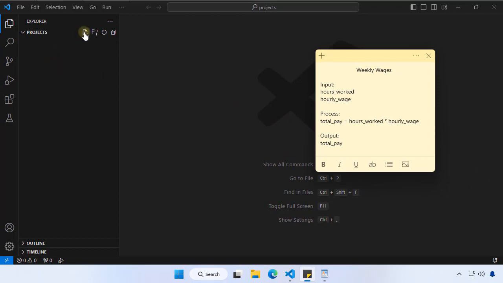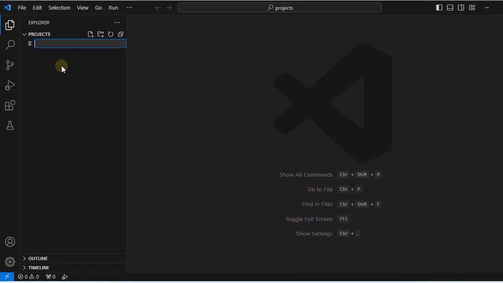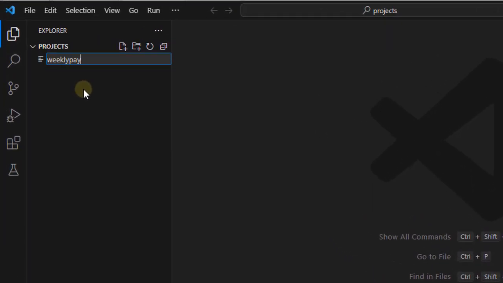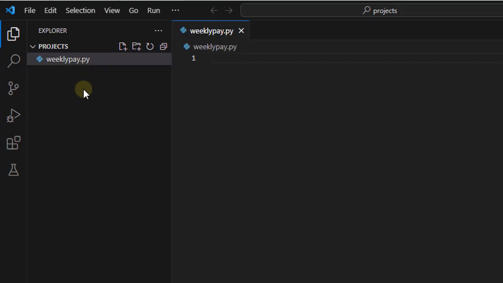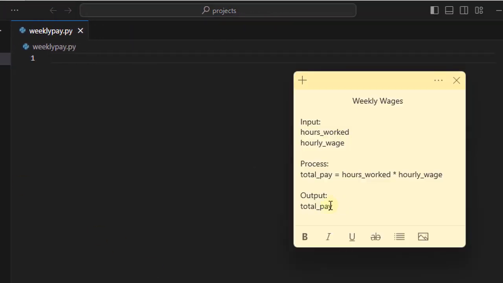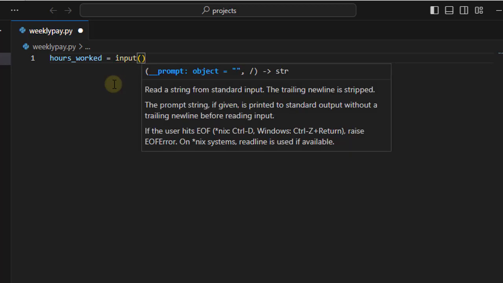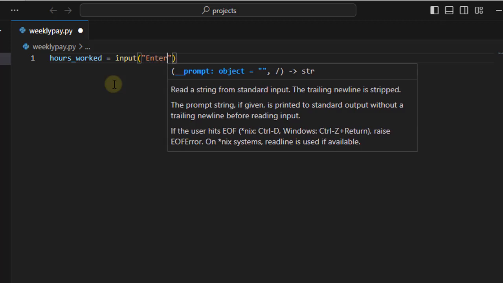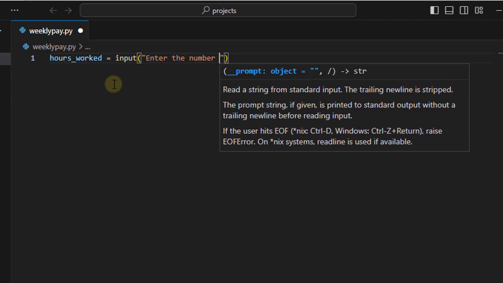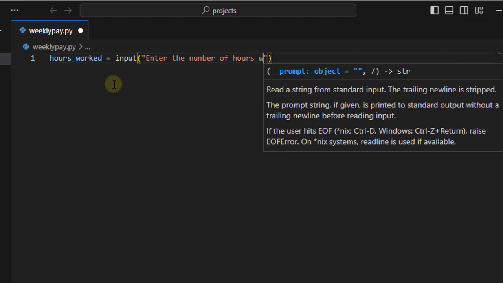So let's create a new file here, and we'll just call that, let's call it weekly pay course.py Python, and so we will look at our inputs first. So hours worked and hourly wage. So we'll say hours worked equals, okay, and then we'll prompt for input from the user. So input. And we'll say enter the number of hours worked.